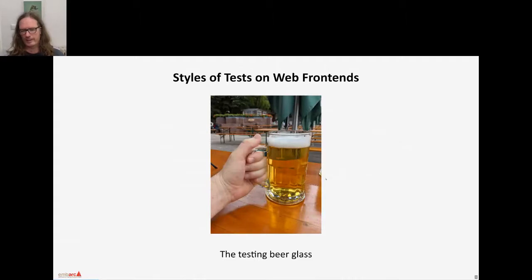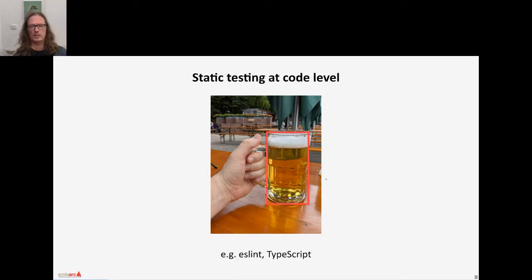So I made this picture actually yesterday in the beer garden. I'm German, so just to give you a broad overview, what kind of tests are we talking about? If you look at a beer glass as my metaphor for testing, that might be the beer glass itself, which I would call the static part. So it contains everything. And that static testing could be ESLint or TypeScript or whatever linter you have.